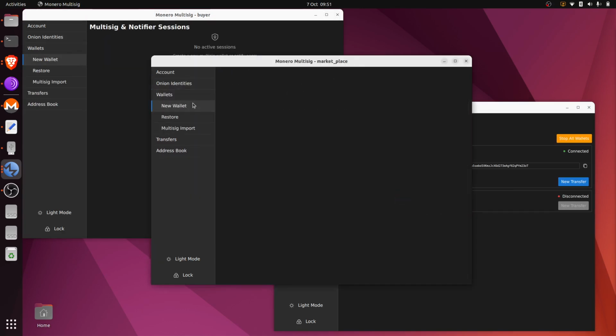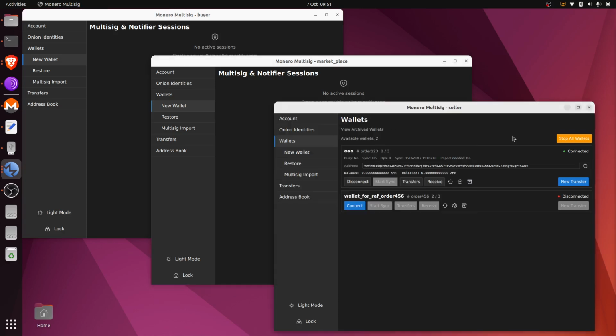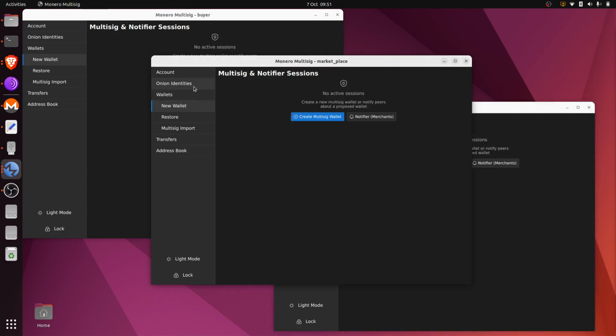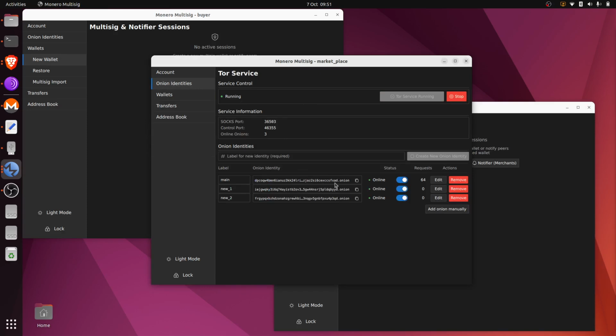So if you remember, we created multisig wallets by coming here, create multisig wallet. Now with the notifier, what we are trying to do is something slightly different, but very similar to what we did before, which is on the marketplace. Our goal will be to use the onion identity main, which is right now tagged as a trusted peer for both the buyer and the seller. And we're going to use this onion identity essentially to notify all the participants that we want to create a new multisig wallet. However, the onion identity that's going to be part of that new multisig wallet from the marketplace is not going to be main. It's going to be one of the other onion identities.